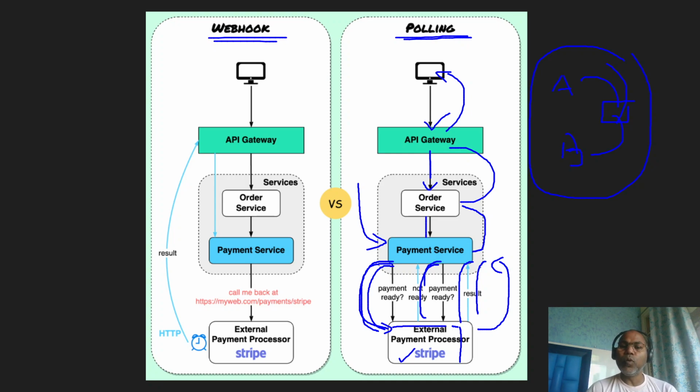Now let's just move to the webhook. Webhooks again work the same way: the request comes from the customer to the API gateway, goes to maybe the order service, and the order service goes to the payment service. The payment service just initiates, hey, I am going to initiate this payment request, whatever the payloads, and I give a callback function. Hey, this is my callback endpoint. This is the callback function. So here the payment service gives whatever details are required for the payment, and apart from that, the callback function.